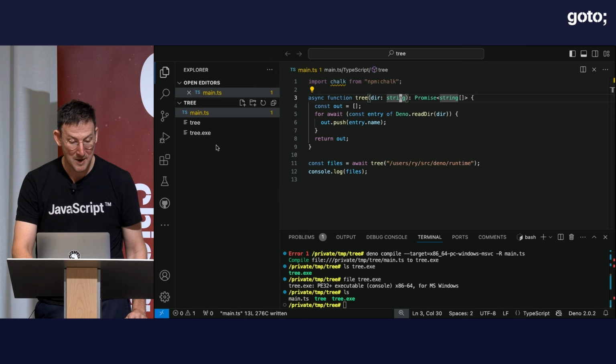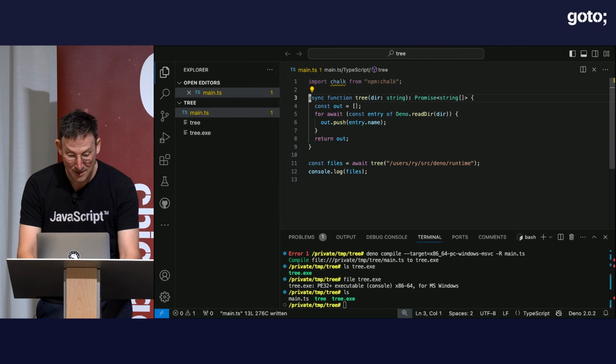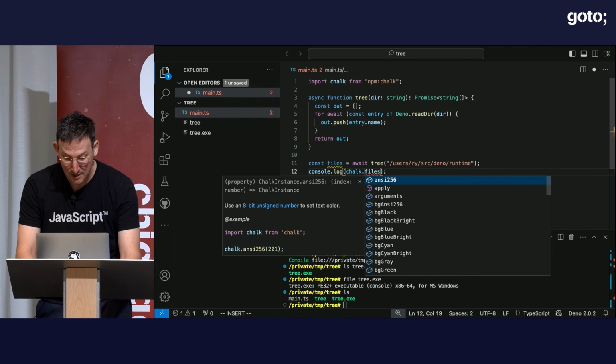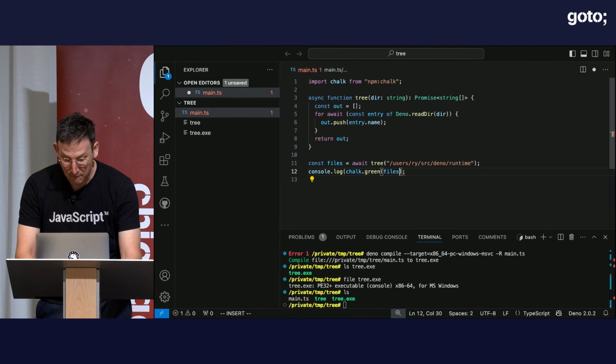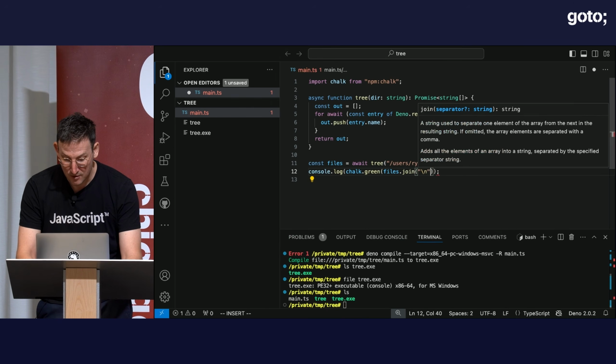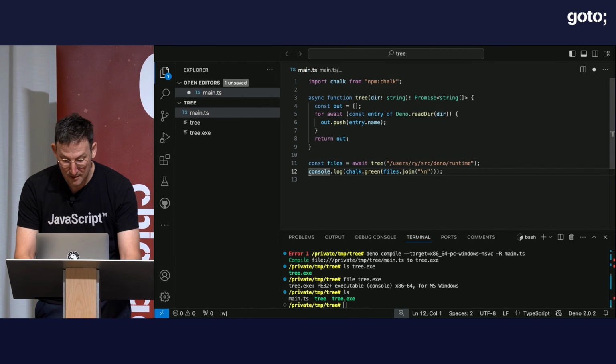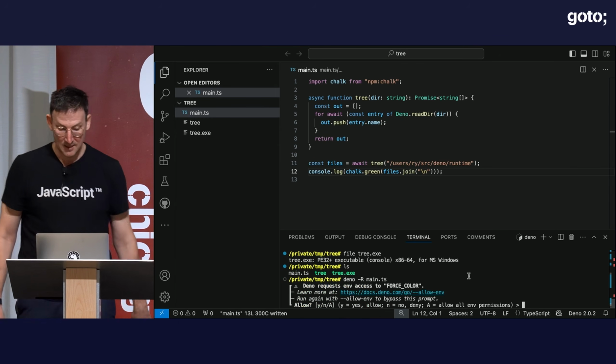Note, I do not have a package.json. I have no node_modules folder. All I've got is that chalk, and I'm going to do chalk, let's say green background, and this files thing, I'm just going to join it with a newline so that it's not an array. So now I can do deno run main.ts.